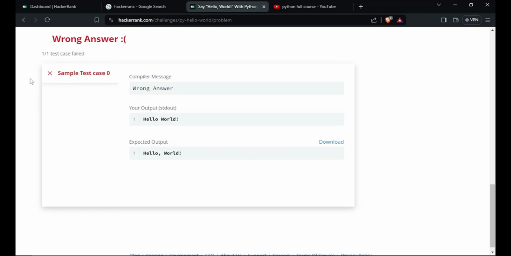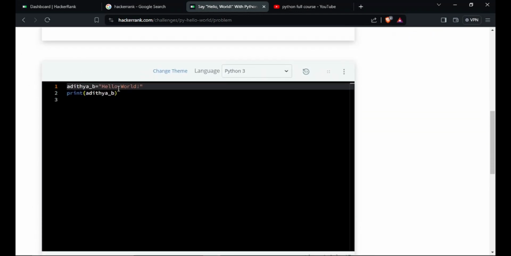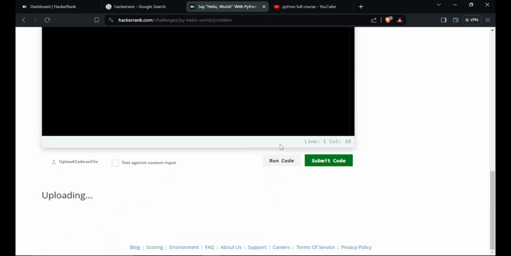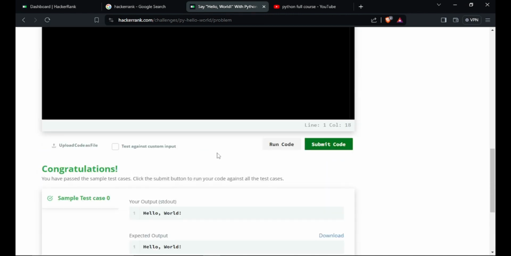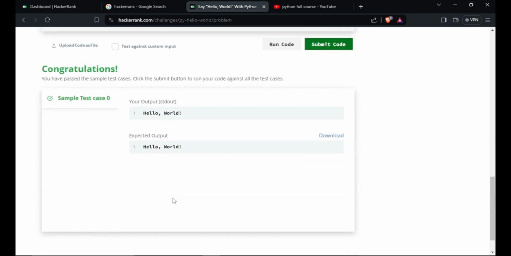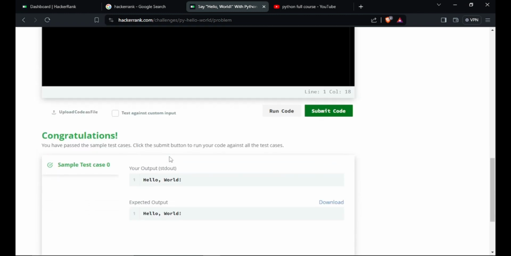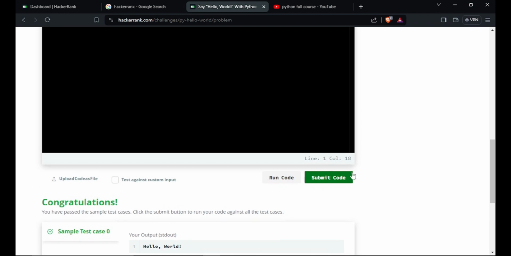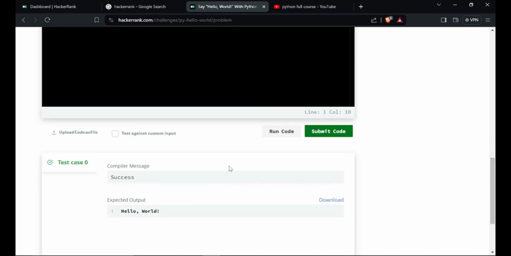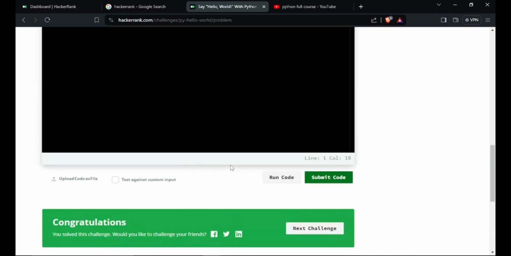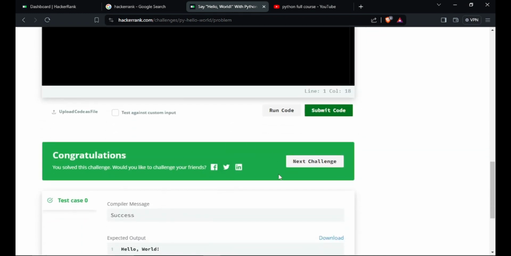Okay, so we'll try to run this again. I'll just put the comma here and try to run it. See, now it is correct. The sample test case is cleared, so I'm getting the expected outcome, whatever they wanted. Now what you need to do is click on submit code. Now it is done, and automatically it will show you the next challenge.